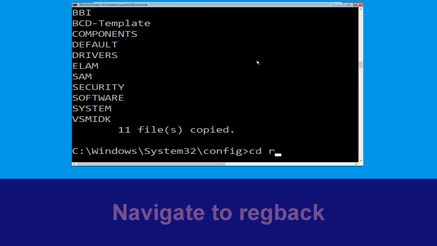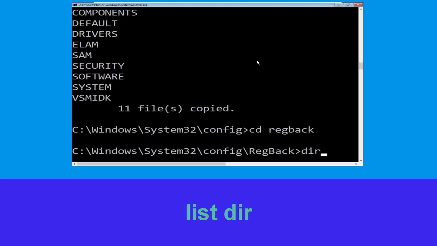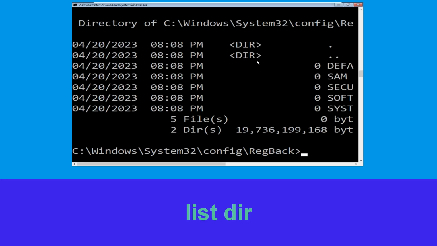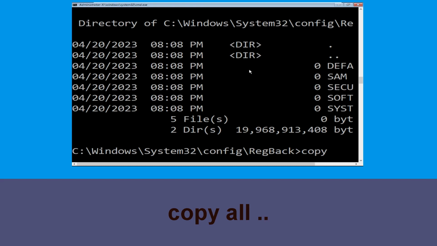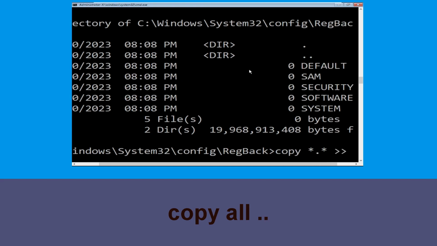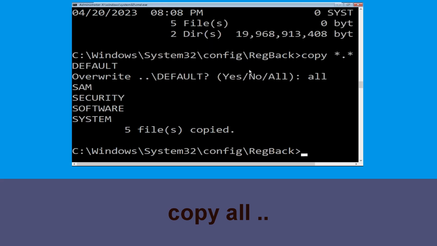Now type cd regback and hit enter. Now type dir and hit enter. Type copy space ** space ... and hit enter. Then type all and simply hit enter to execute the command.